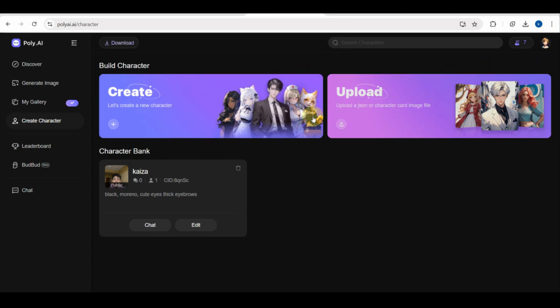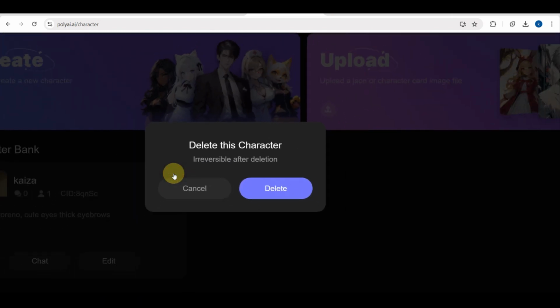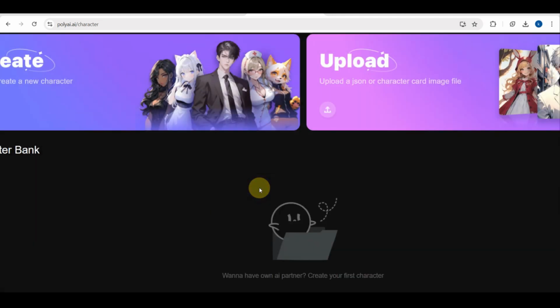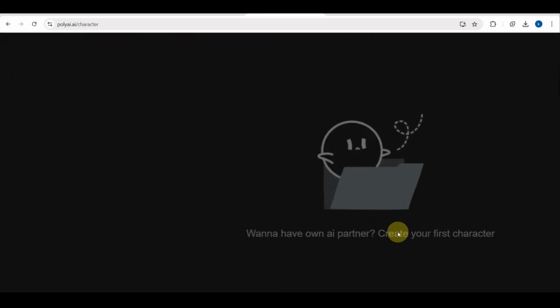As you can see here, you will be able to see the small icon of a trash or delete icon. Here they will ask you if you want to delete this character. Choose the button cancel or delete, and then delete, because you're going to delete your character. After you delete that one, make sure that you will be deleting this irreversibly after deletion. So here, tap on that one. And after that, there is no character here.